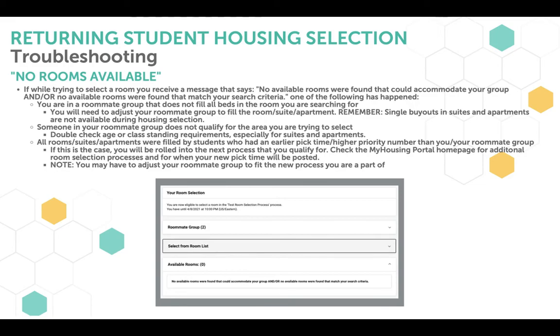2. Your roommate group either has too many students or too few students to fill all beds in the space that you're hoping for. Remember, single buyouts will not be available in suites or apartments during housing selection. 3. Someone in your group does not qualify for the space that you're trying to select. You will then have to consider changing your roommate group or living in another area on campus.